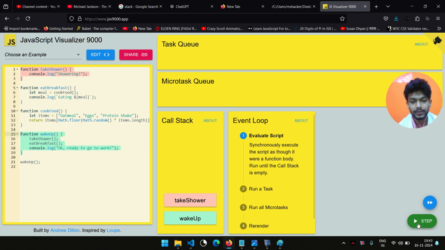But next step will be take shower. But why take shower? As you can see, take shower is written straight up after this. If it was down there, it should have taken eat breakfast first. But we need to take shower first, and then eat breakfast, and then ready to work, right? But now, when you click on take shower, since take shower is executed here, as you can see, take shower is like taking shower or showering.